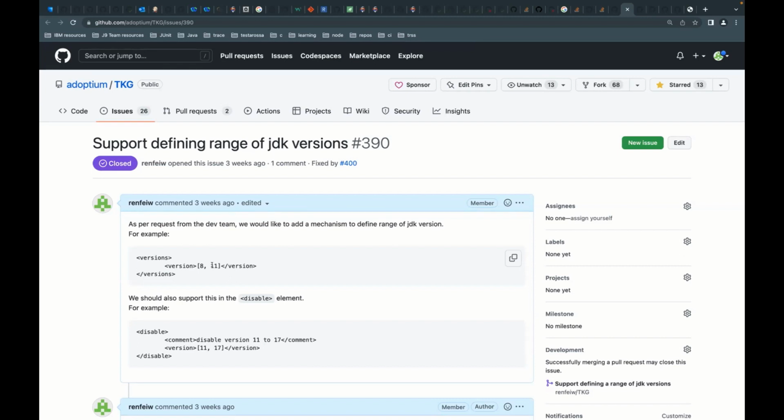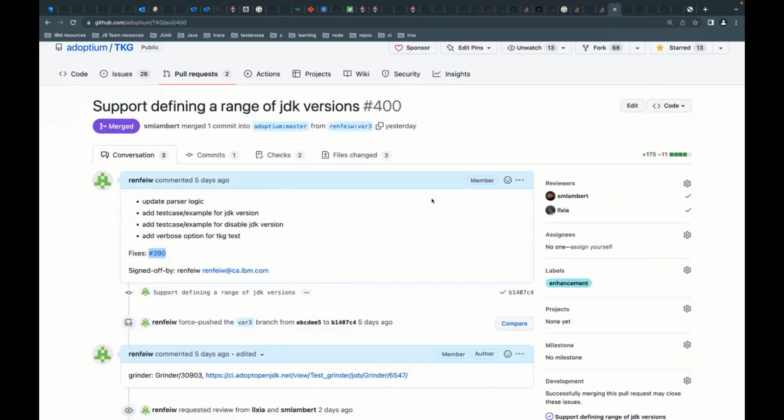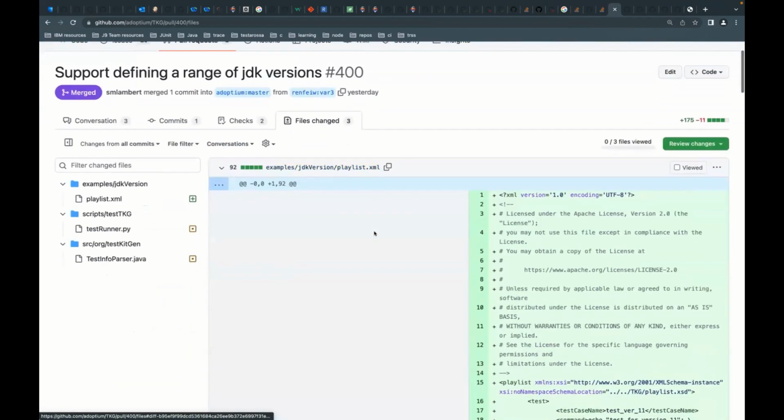So this makes developers have problems setting up. For example, they want to just pick from 8 to 11 and also 17 and above. So they have to spend more effort doing that. So that's a request from the dev team. So that is the work I added into the TKG repo.